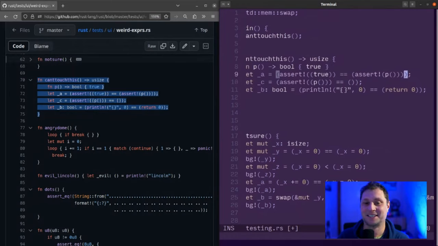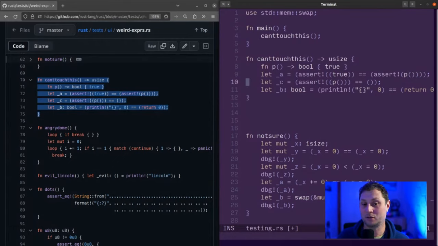Oh my goodness. Okay, so this is a bit strange. We've got true inside parentheses, and then we assert true, so that's true. But we're actually testing with the equality operator the output of assert. And now we also are doing similar things with... So this is essentially testing the parser. We've got all these parentheses in random places. So A underscore A should be true. C underscore C should be something else.